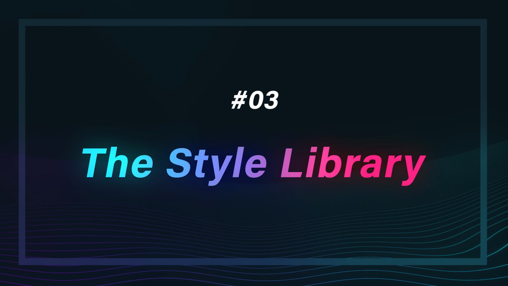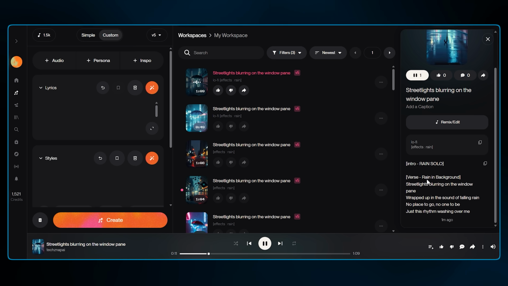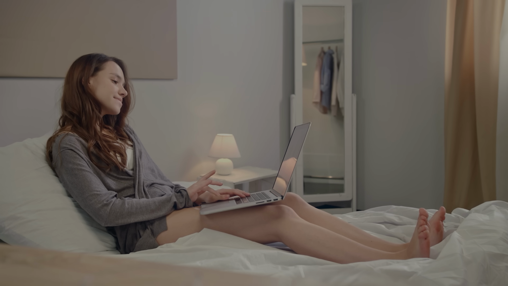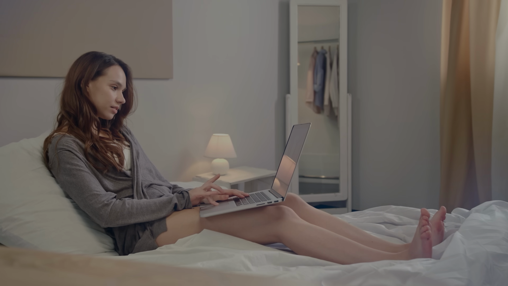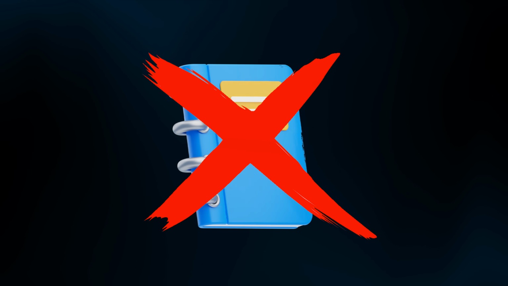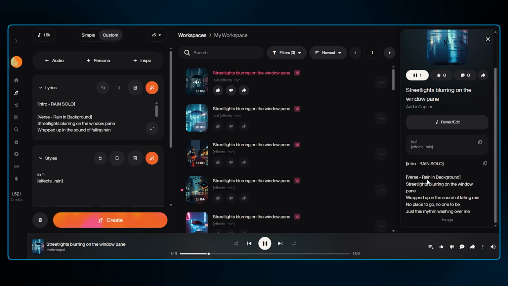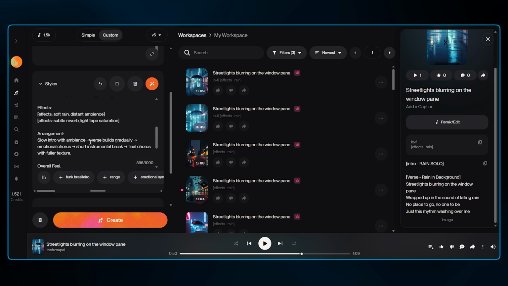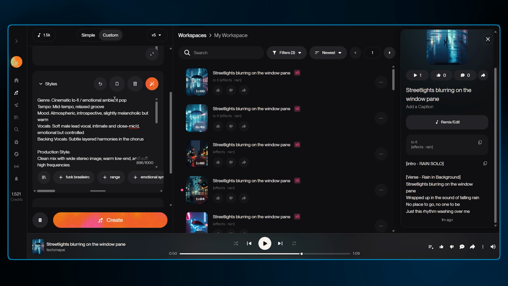Now, the third one isn't exactly a trick, but it is an interface option most of you probably missed, and it is incredibly useful. In Suno, you are probably typing out these long style prompts every time you create a song. Instead of copy-pasting styles from a notepad, Suno actually has a built-in feature for this. When you generate a song, look at the style box where you typed your prompt. There is a little icon that looks like a bookmark. If you click that bookmark icon, it saves that exact style to your personal library.